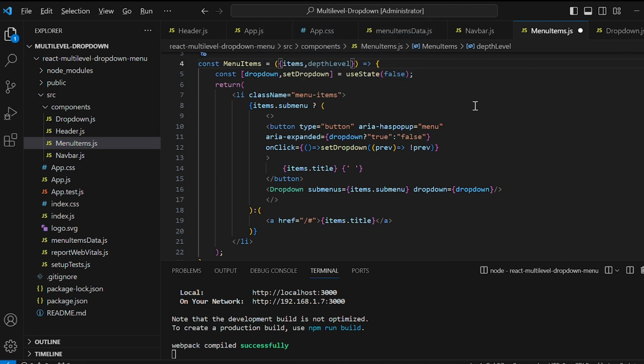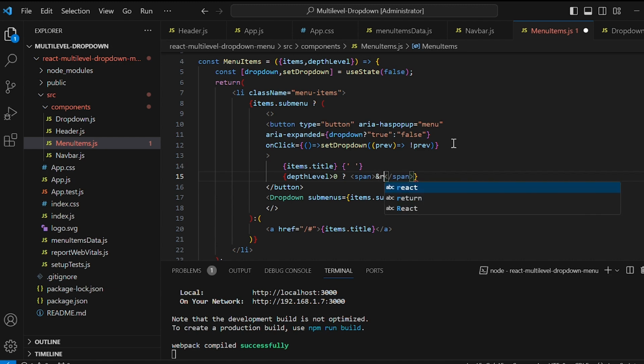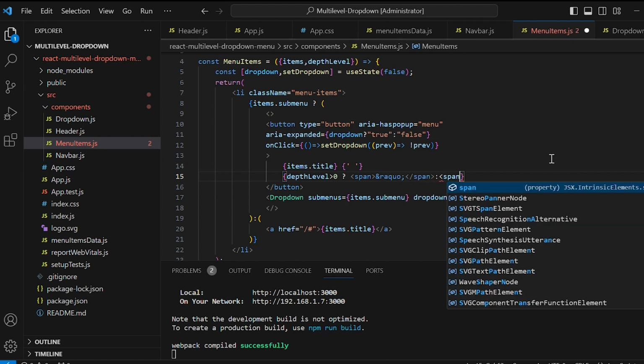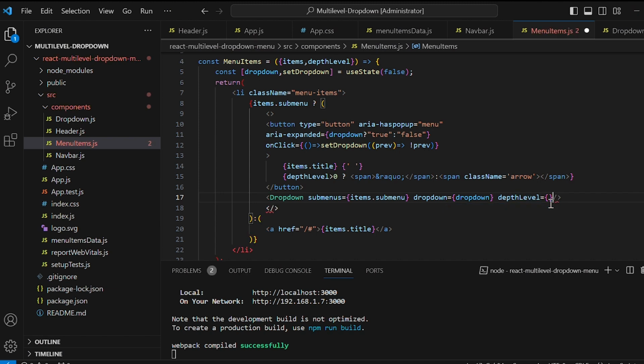Now let's write the logic to display drop-down arrows. Inside the button, if depthLevel is greater than 0, we will display a right arrow. Within the span, give the entity name right angle quote. Otherwise, we'll display a down arrow. For that, a span with class name arrow. We'll add the CSS for this later. In the Dropdown, pass the depthLevel value.